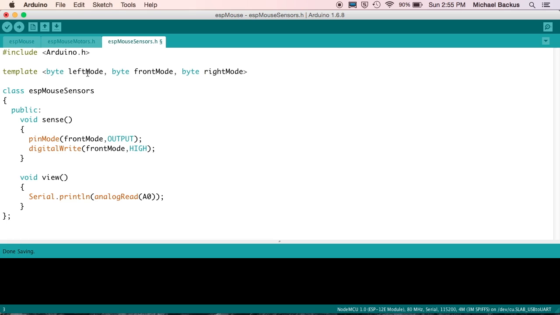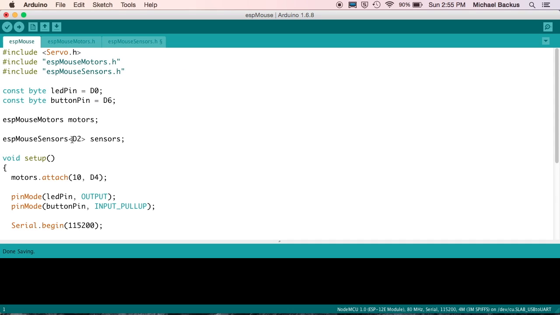So here I have left on the left side, front in the middle, and right on the right side. I need to put them in the exact same order over here where I declare the sensor's object. So D1 is attached to the left sensor, and then D5 is attached to the right sensor in the same order.